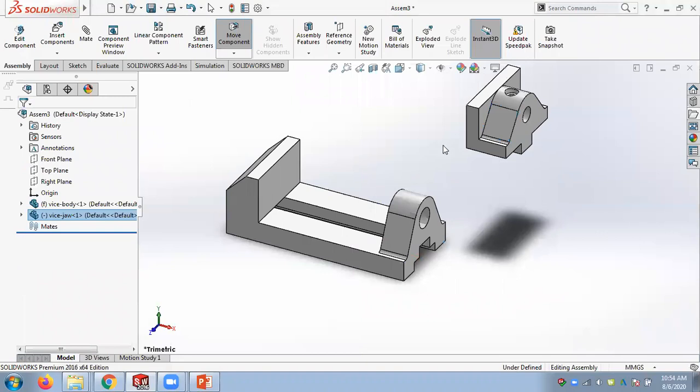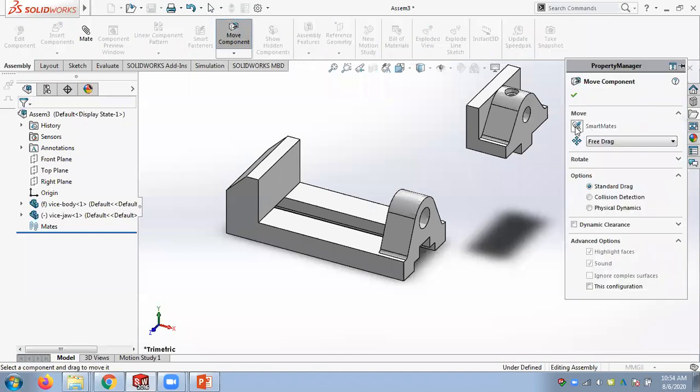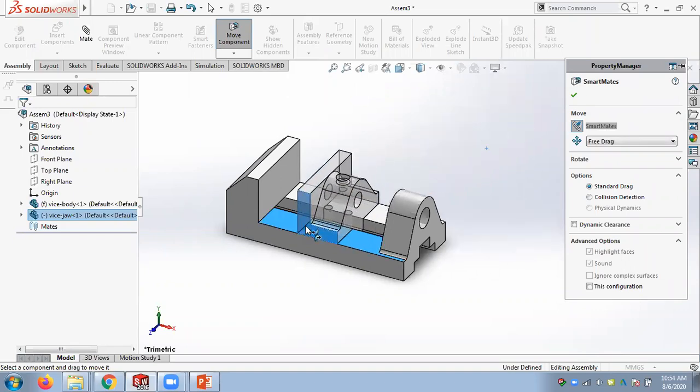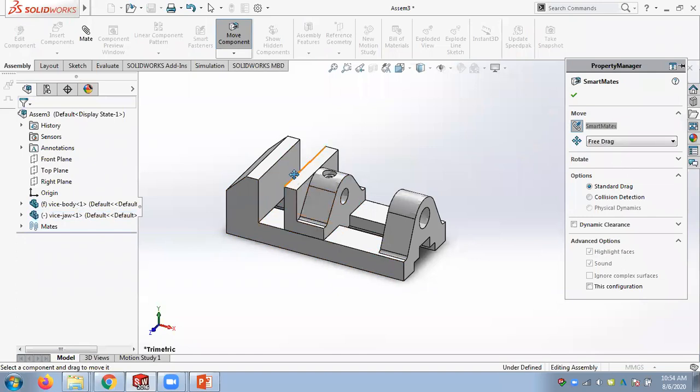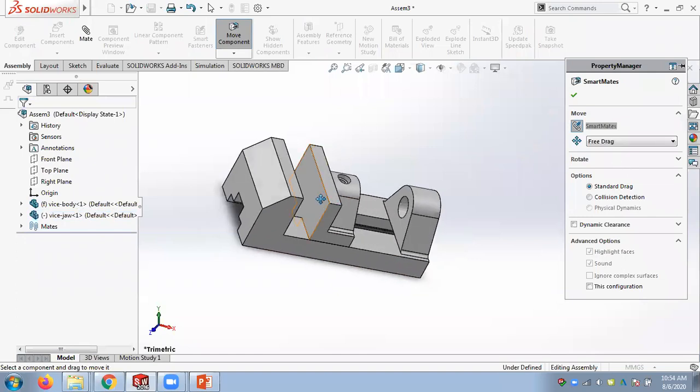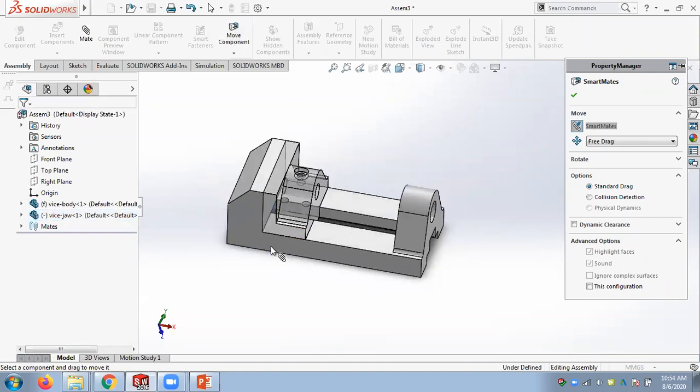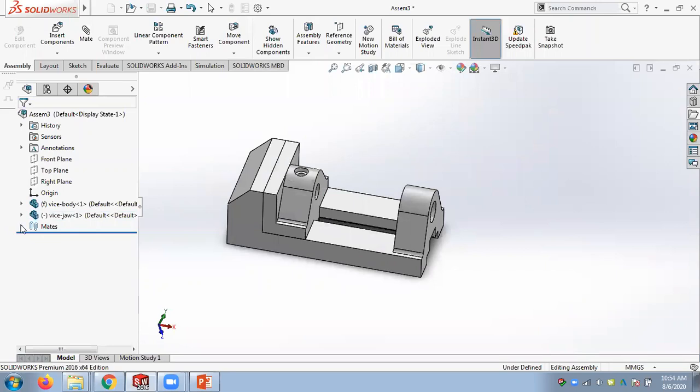I want these to mate with this, so we can use the smart face. Move tool, go to smart, double click on this face. This will be transparent. Drag and drop until this face. So you can see the symbol appears, mating happens. And if you want, you can double click on this and connect this. So mating happens.